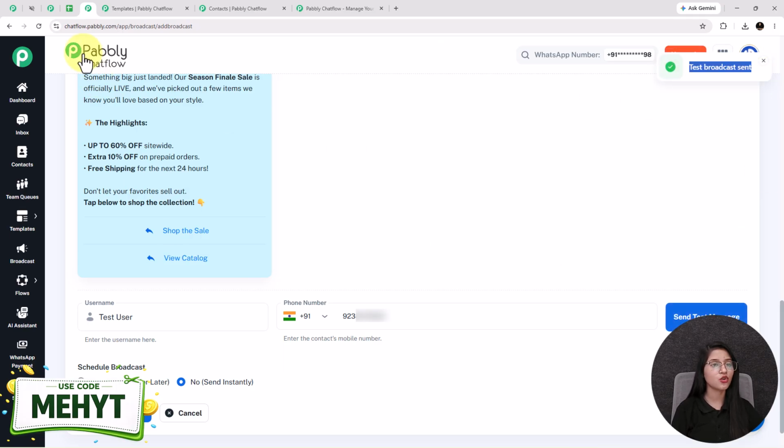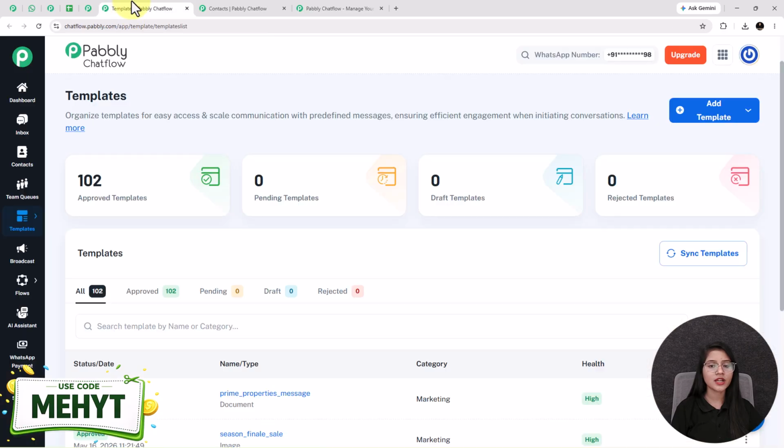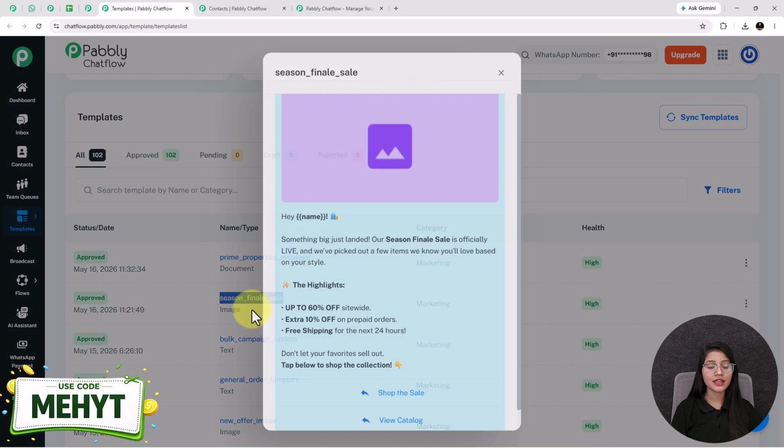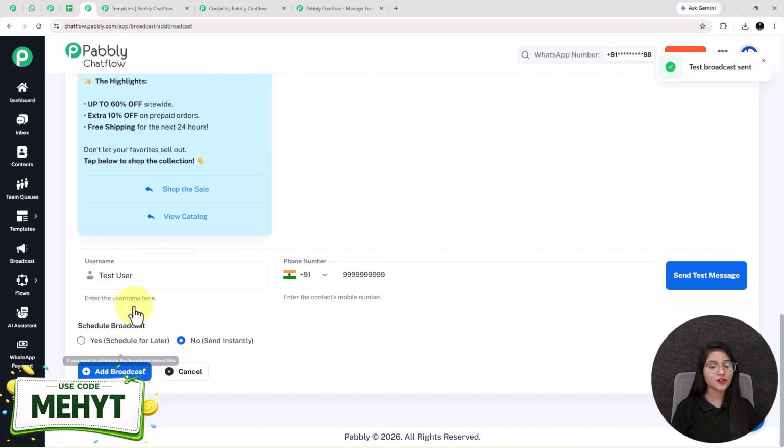sent. Now I am going to show you my WhatsApp account. Immediately I received a new message that includes my name as a test user and all the details that were entered inside this template. And this means that our broadcast setup is working perfectly. Moving forward, you just have to schedule the broadcast.